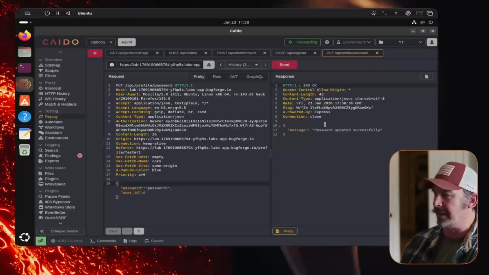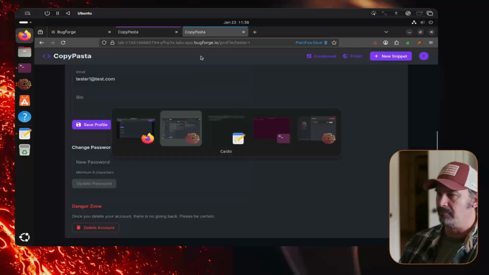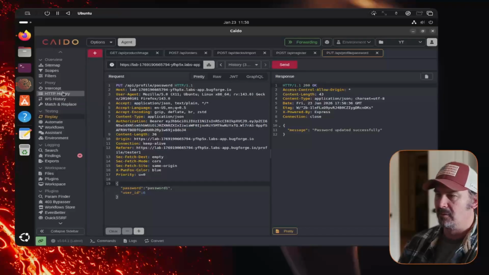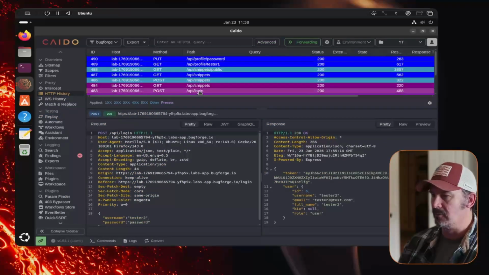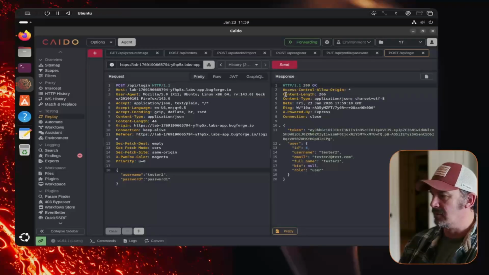And I'm going to send, and I get password updated successfully. So I can do that here in Caido. Let me send the login request here, and this was my original request for tester 2. It had the password super secure, but I just changed that to password 1. Let me try sending this now. Okay, so that worked. I didn't get an error.